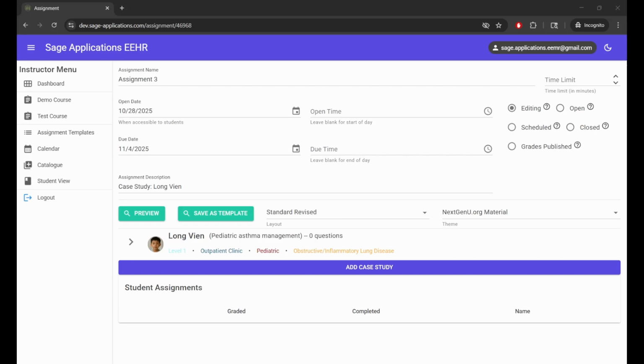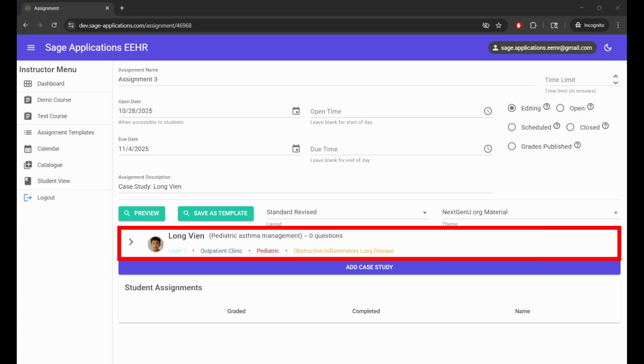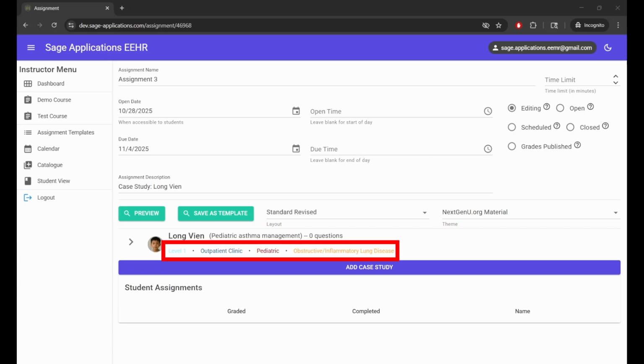Moving on, we see the patient case study we added. The tags underneath the patient name are how we organize case studies in our catalog, by difficulty, setting, age group, and medical condition. We will review these tags and what they mean in a later section of the video. Click on the down arrow next to the patient's picture and name to edit the assignment.